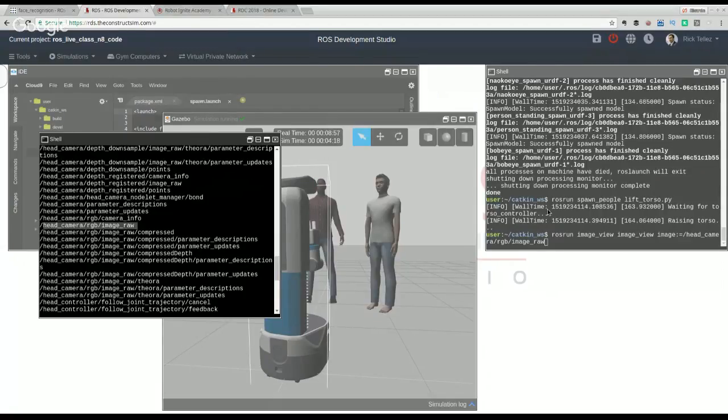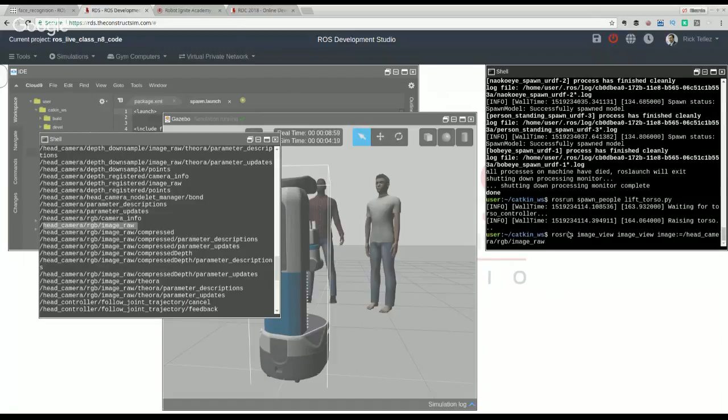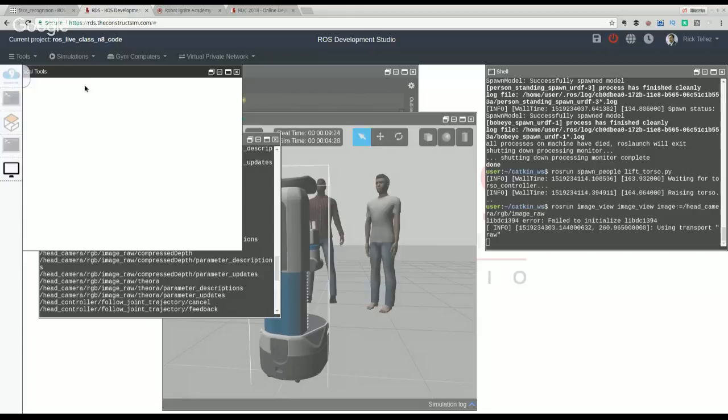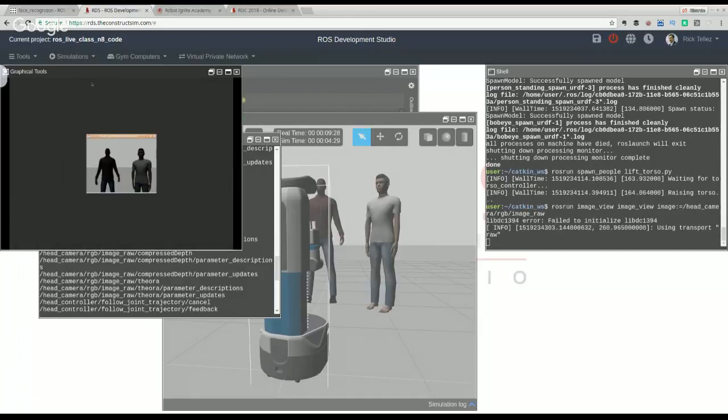So anyway, let's launch this image view, and when I launch it, this is a typical error of OpenCV. It's a library inside OpenCV, so don't worry about that. It's not an error. And it has launched. So how can I see the application, the image view? Well, because it's a graphical application, we need to go here to the tools and open the graphical tools window. And then inside this, we'll see that application open. Here it is. So we have it here.